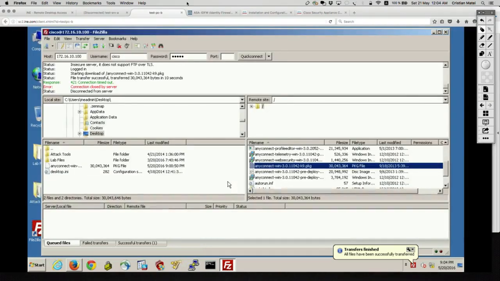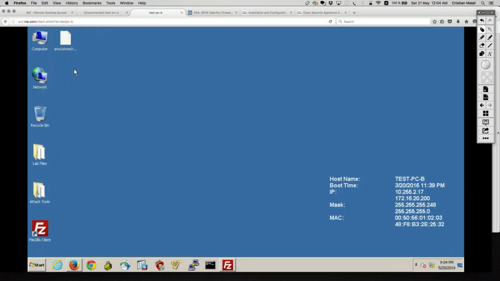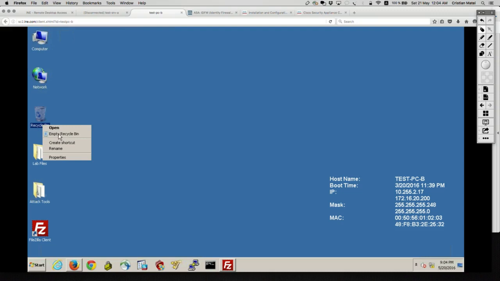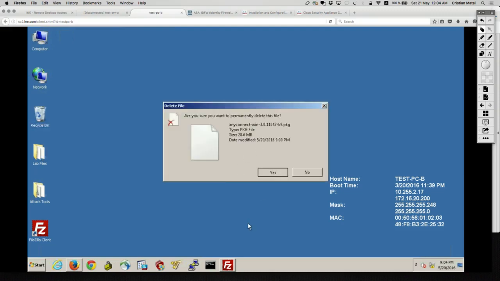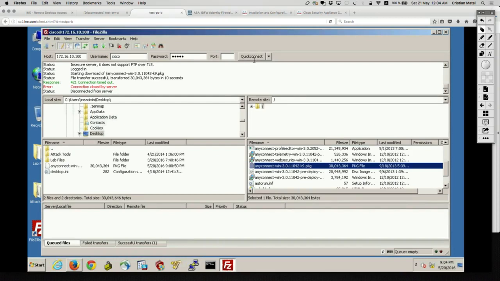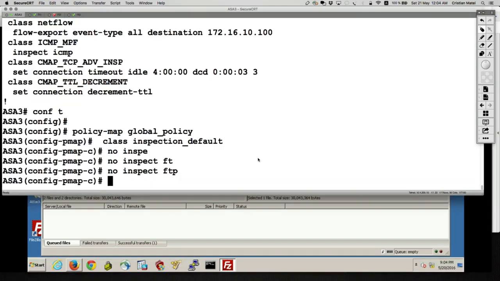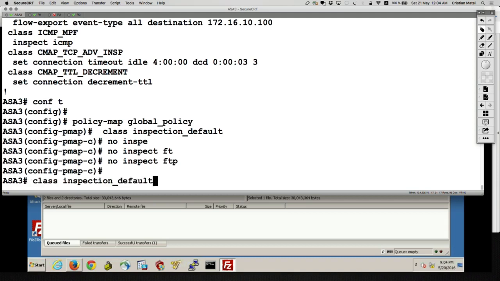Let's go in PCB. Let's initially delete the download, right click, delete, yes. And let's clear the recycle bin, empty, yes. And now let's quick connect again. Abort previous connection and connecting current tab, okay. I should also see back again in the connection table of the ASA the control plane session.